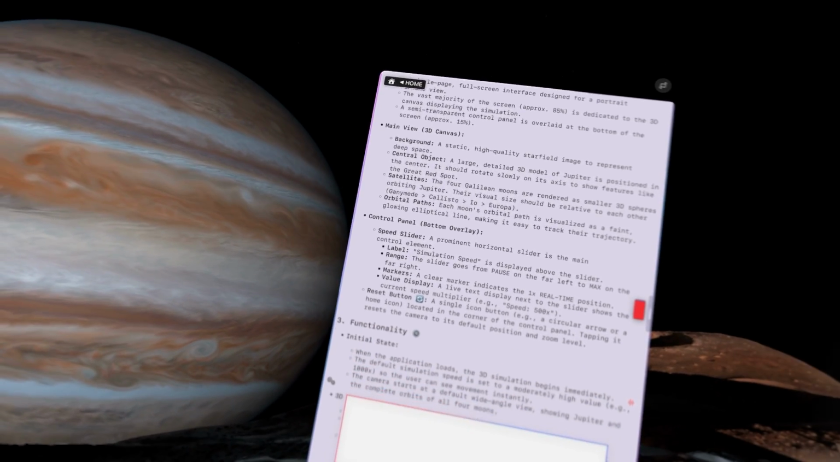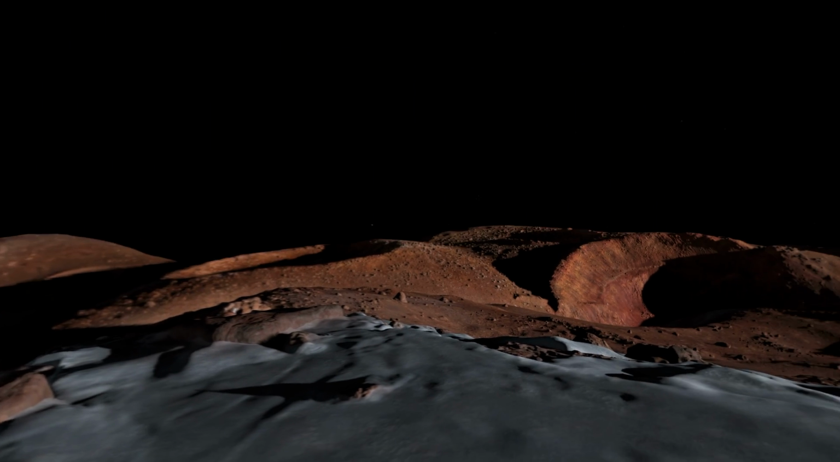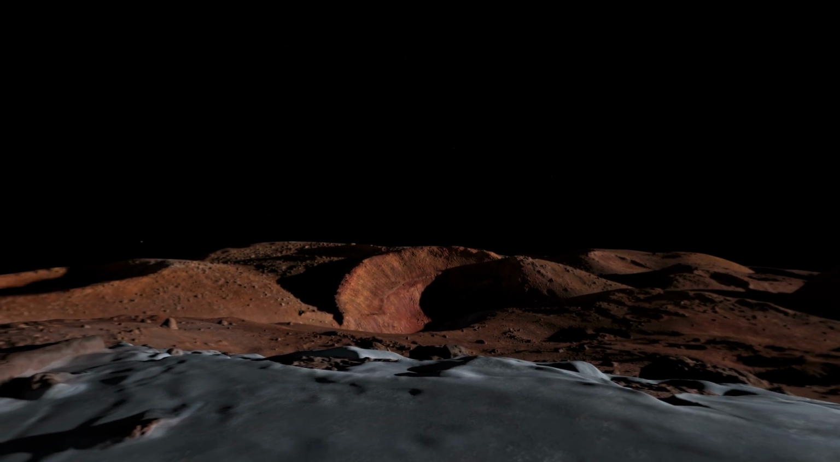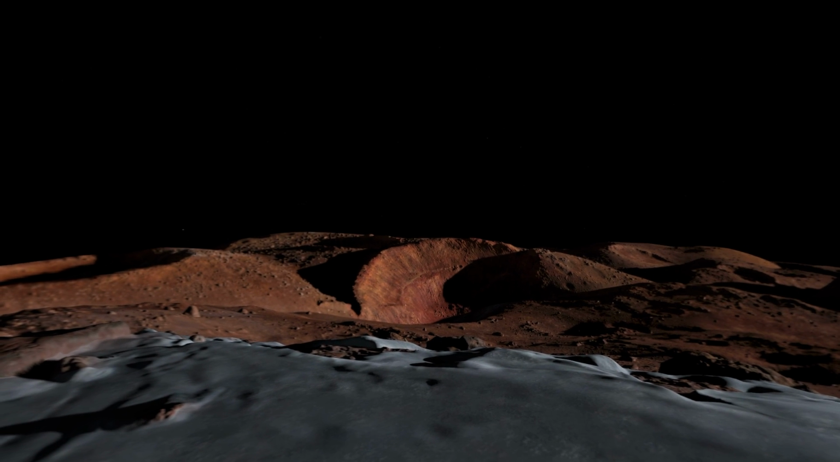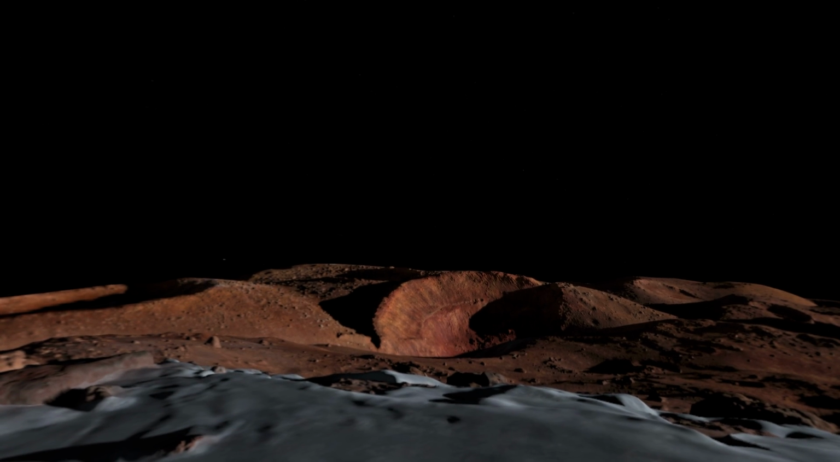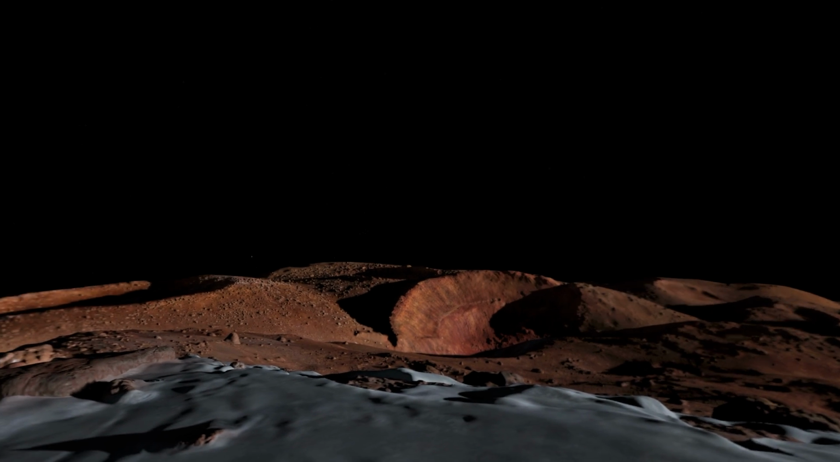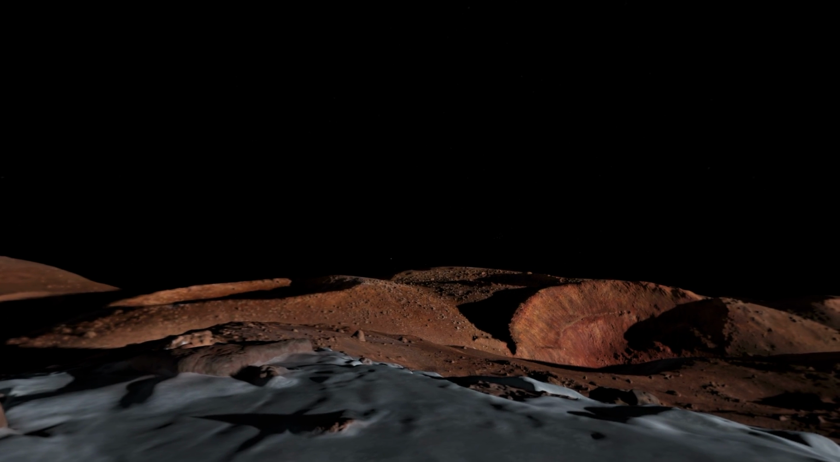Main view, 3D canvas. Background: a static, high-quality starfield image to represent deep space. Central object: a large, detailed 3D model of Jupiter is positioned in the center. It should rotate slowly on its axis to show features like the Great Red Spot.